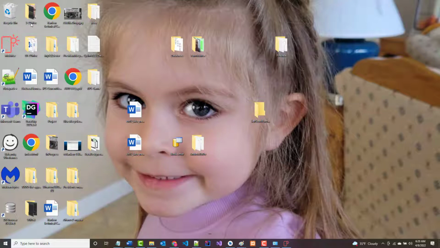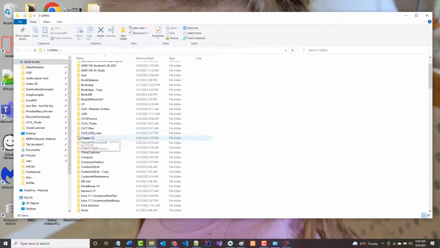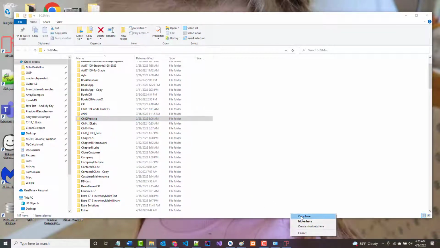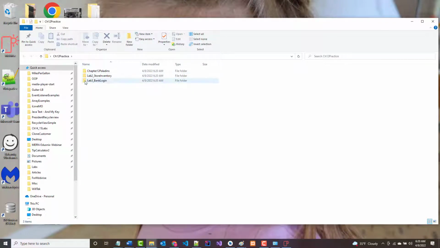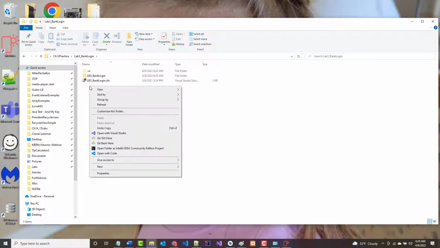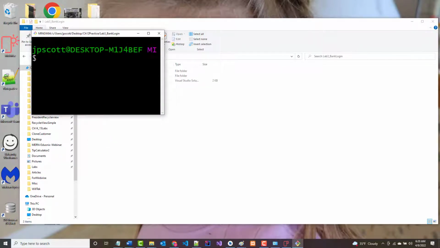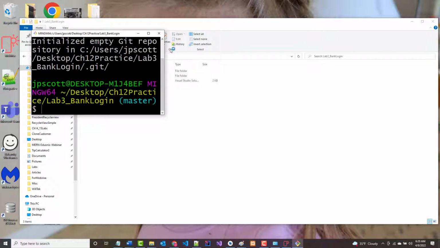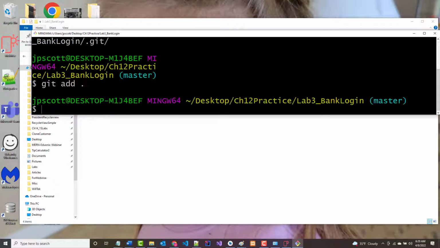All right, so this was under here, and it was under Chapter 12 Practice, I believe. So I'm going to copy that there. There that is. Okay, this is the Lab 3 bank login. Let's go into Git Bash and do a git init. All right, I've initialized my repository. A git add dot, that'll add everything.